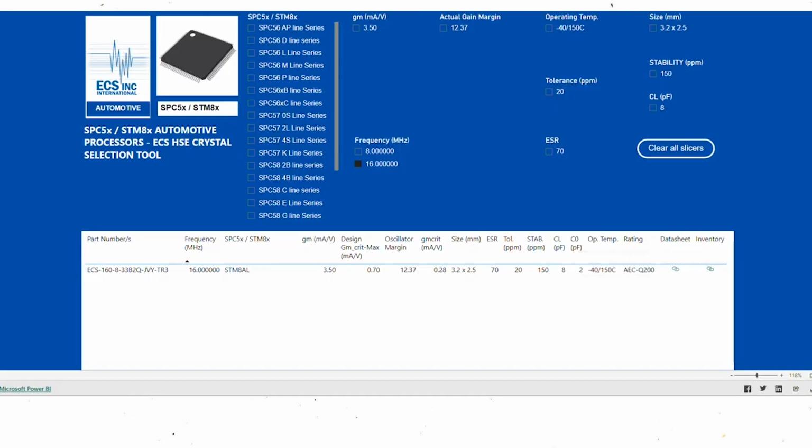The entire database for the SPC5 and STM8 families of automotive ARM Cortex microcontrollers is searchable and will allow for many different searches. Try selecting different specs to help find the crystal that best suits your design. You can always reset any field by clicking the selected box again. Also, all fields can be reset at any time by hitting the Clear All Filters button on the right. We hope you found this tool for the SPC5 and STM8 families of automotive ARM Cortex microcontrollers useful. Thank you.